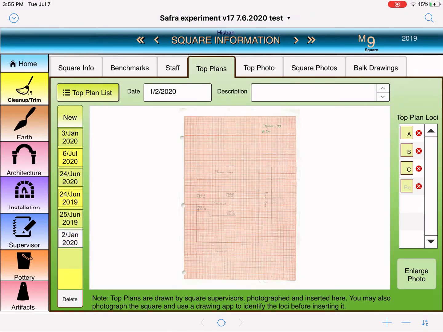Now, if you're not familiar, a Toplan is a drawing of the square and the loci which are being excavated. Usually this is done at least once a day, sometimes more depending on how many loci are being excavated. If you're only going to dig one locus, then you only need to make one Toplan. But it's recommended that you have a Toplan which shows where every locus was in the square. Because if you don't, then we may not know where the locus was.